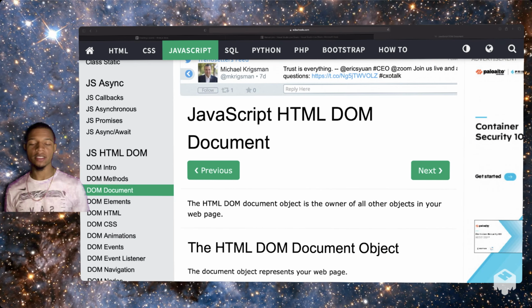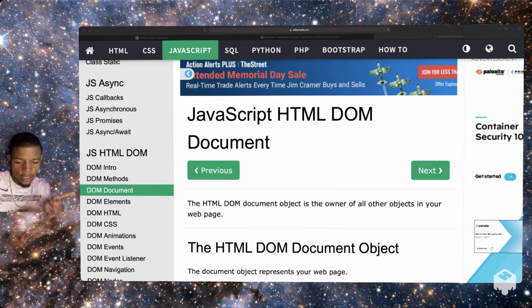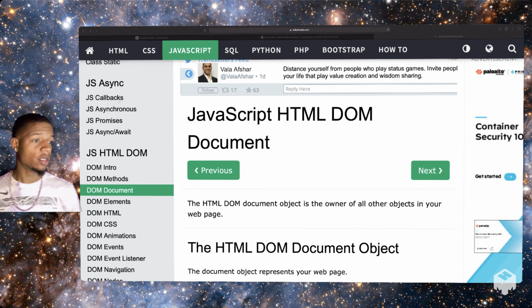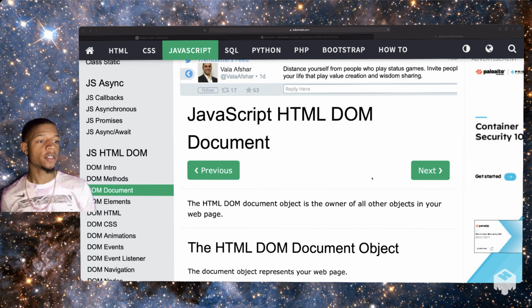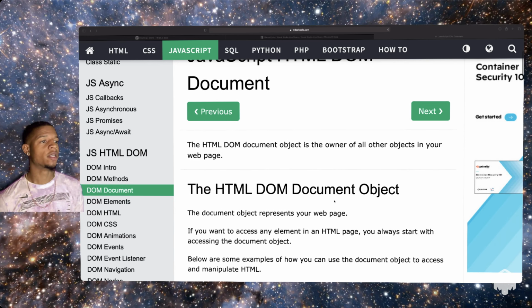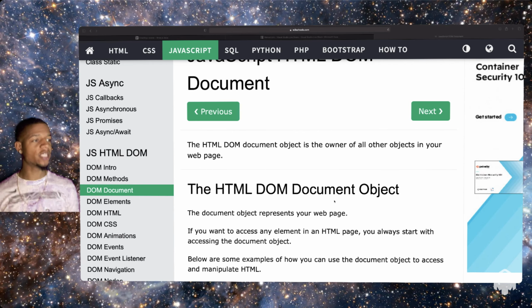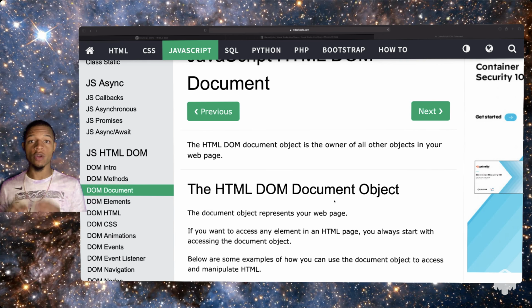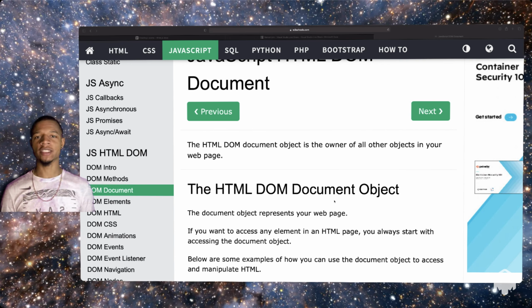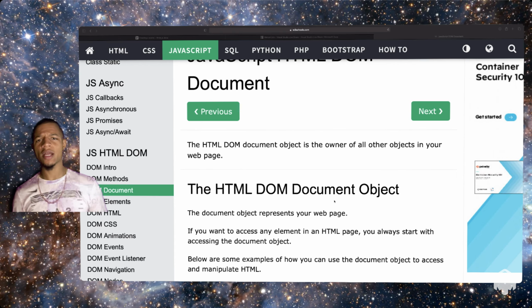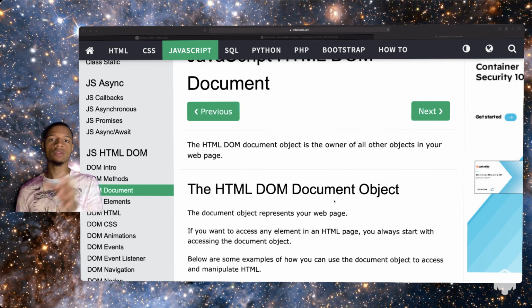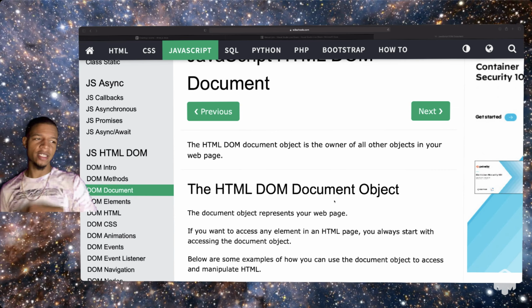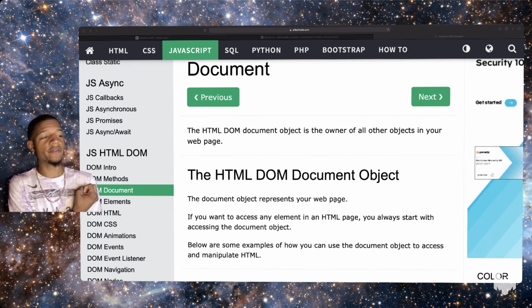So back to W3Schools. Here we go. You see we are at the DOM document chapter. So what is the DOM? The HTML DOM document object is the owner of all other objects in your web page. So in order to access that H1 object, that P object, or that image object, we have to first go through the document object. Through it, we get access to everything else because it's the owner of it all.